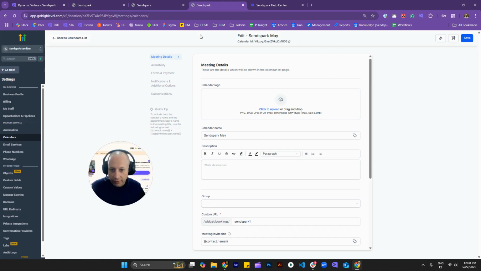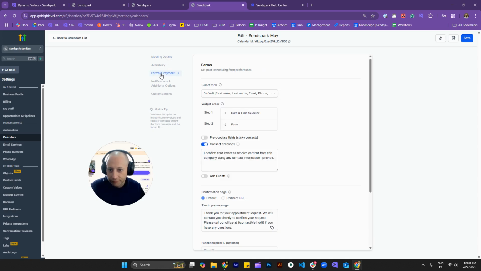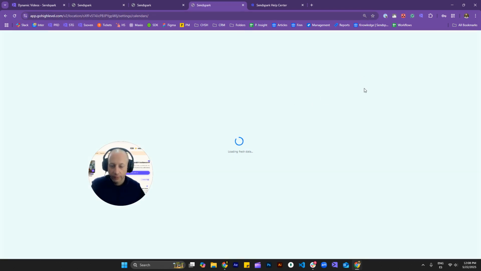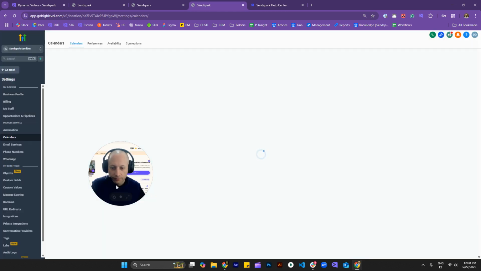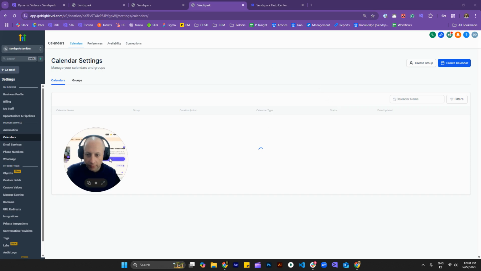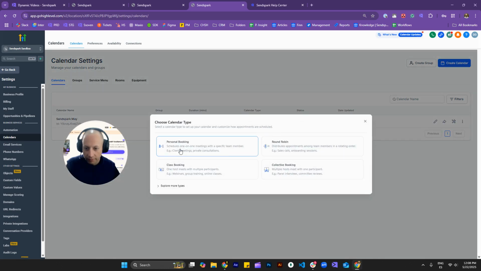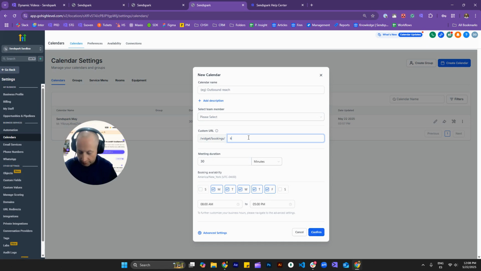Okay. And yes, we are in the calendar section again, and we need to look for this forms and payments. Right here in the first drop down, you can select the form. Let me actually refresh this because we just created the form while this was opened. It looks like I need to start from scratch. Okay, let me just create personal booking. I'll go for SunSpark 2. There we go. Okay, so advanced settings.